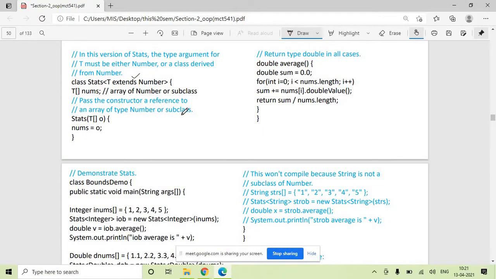That general type to say a group of classes. It can be integer, it can be float, it can be double, but it cannot be a string value.